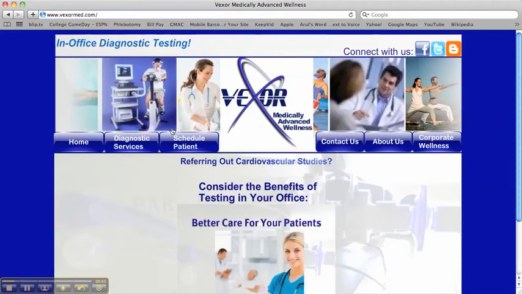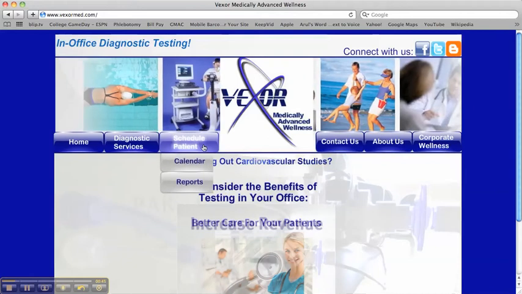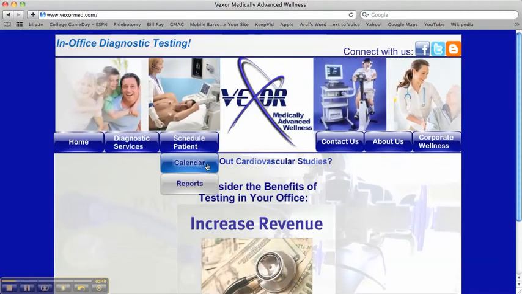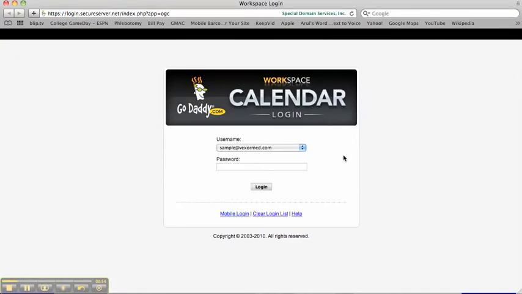Simply log on to the internet at www.vexormed.com. Then go down here to Schedule Patient, and a drop-down menu will come up and you'll see Calendar. Click on Calendar and you'll see a new window pop up. You'll be assigned a username and password for your physician's office. Simply enter that information that we provide you and click Login.